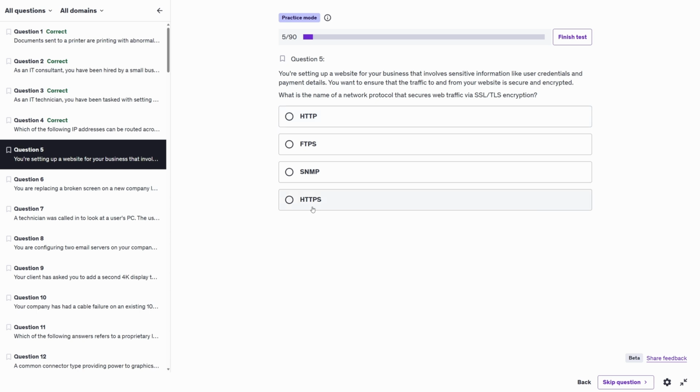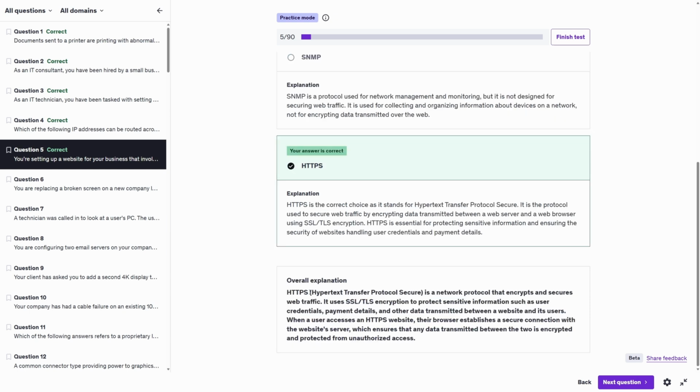And the correct answer is D, HTTPS. Okay, let's check the answer. This stands for Hypertext Transfer Protocol Secure, and this is a known network protocol that encrypts and secures web traffic. It also uses SSL/TLS encryption to protect sensitive information such as user credentials and payment details.